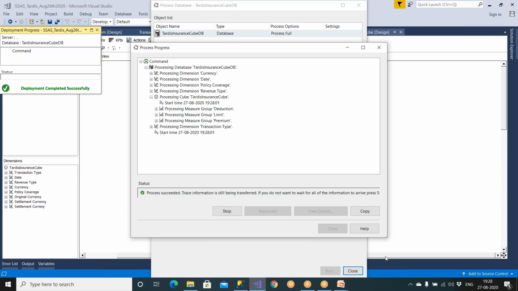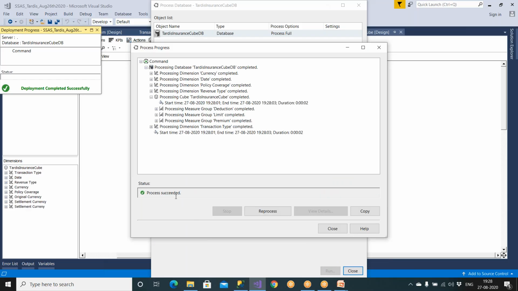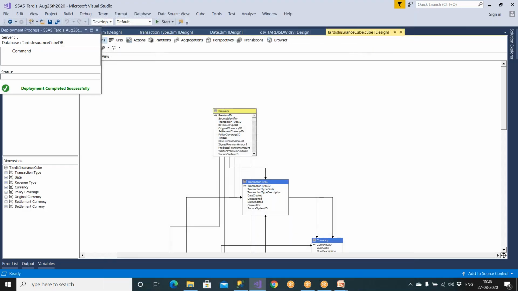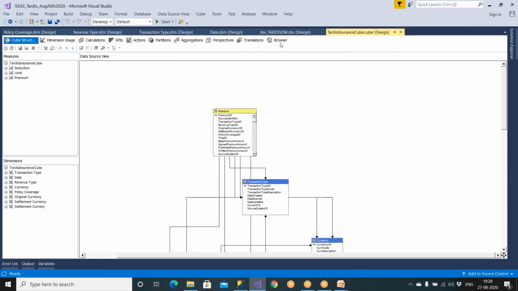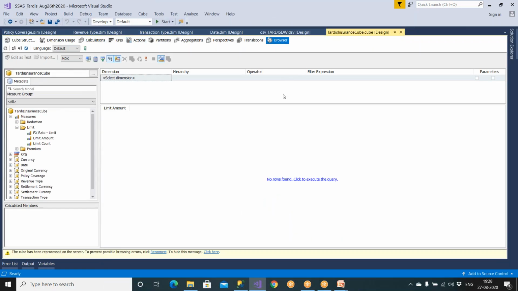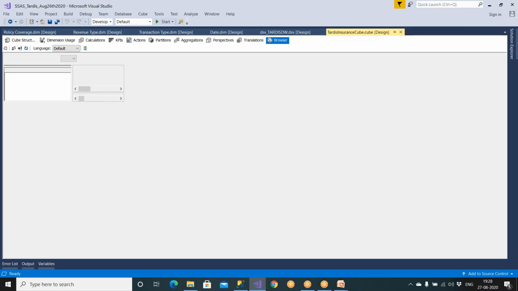Right. Now the process succeeded, so everything is fine now. I don't want to reprocess it because the process is done. So click on close, close. Now go to the browser tab. Whenever you process it, you are supposed to reconnect. Okay, reconnect to the cube.